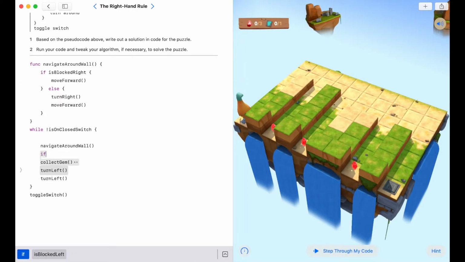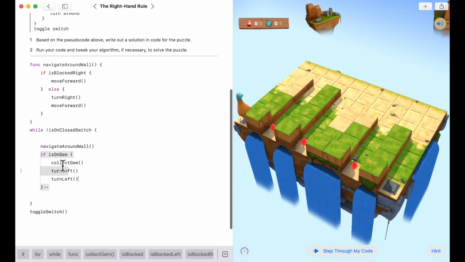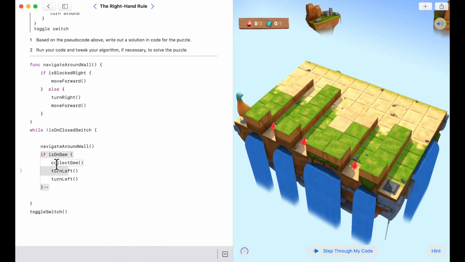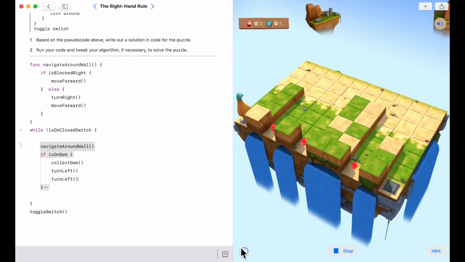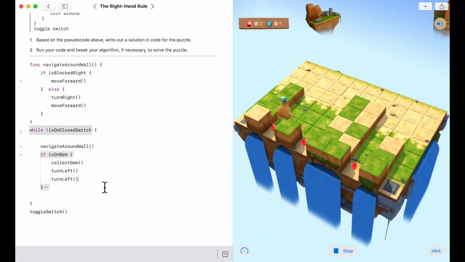So if is on gem, let's collect the gem. And then we can turn left 2 times. So we've got our if condition here. So let's try and step through the code now. Let me speed this up a little quicker. And let's check this. Are we on a gem? No. Let's navigate around the wall like usual. Now, are we on a gem? Yes. Collect the gem, turn left 2 times, and then continue to navigate around the wall.